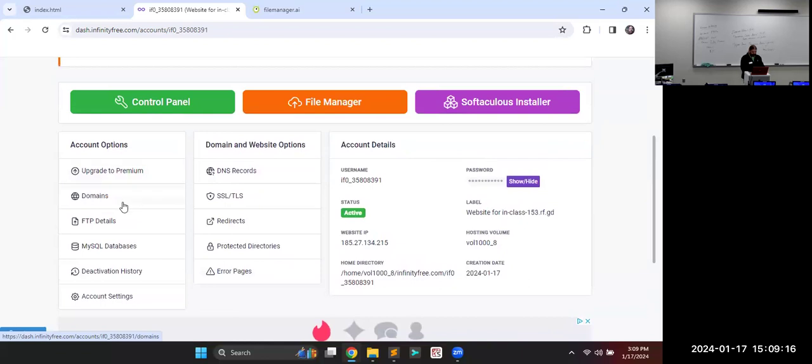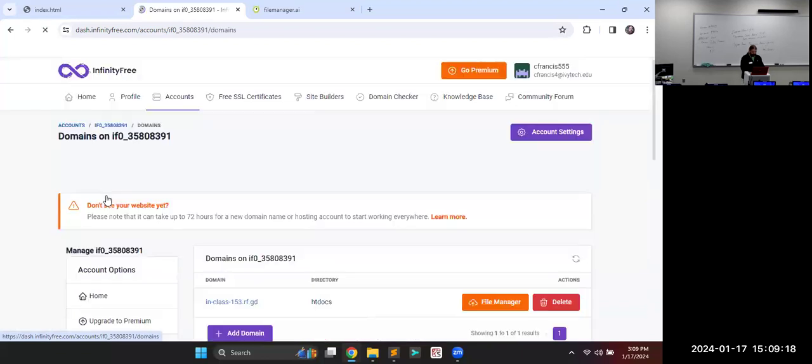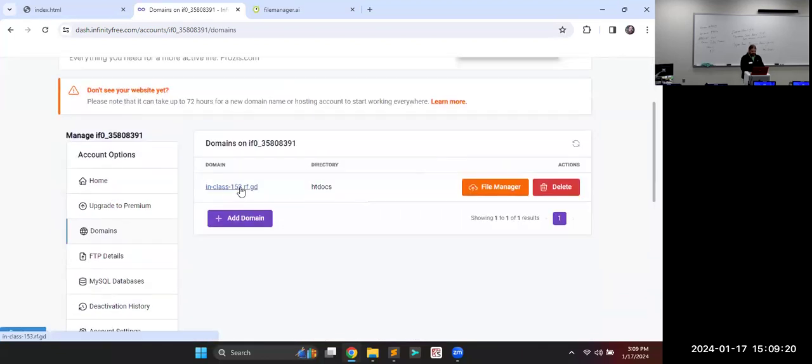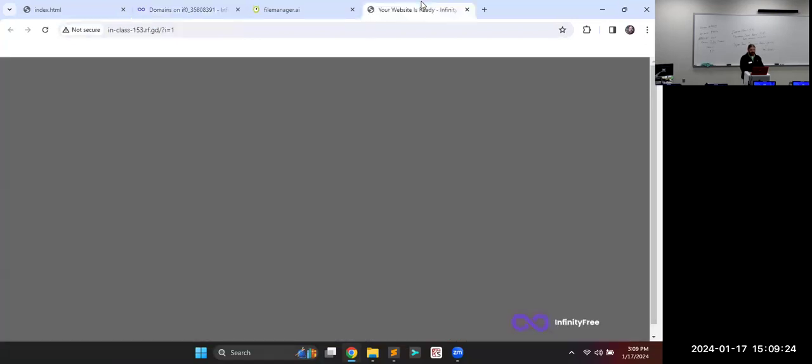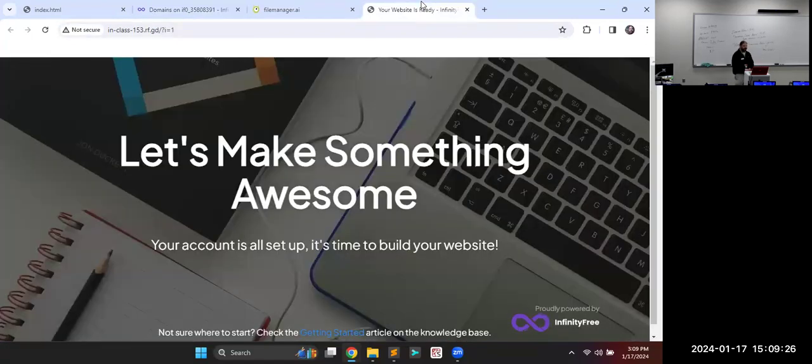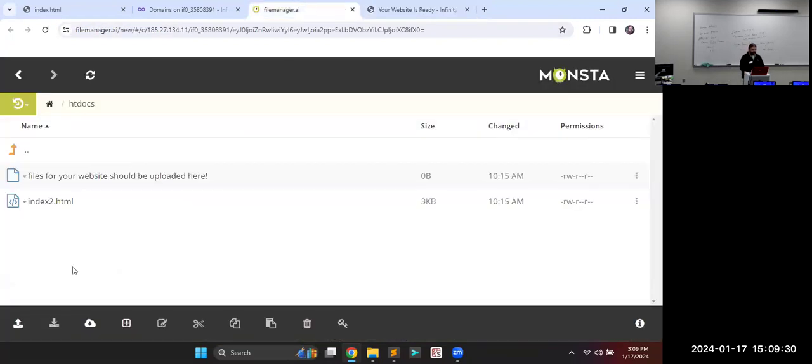Where's the web address? So domains. Here it is. I guess I can just click on it, open a new tab. So here's the default web page. Notice they have that index.html. They call it index2. That way, whenever we upload our own index.html, index overrides index2.